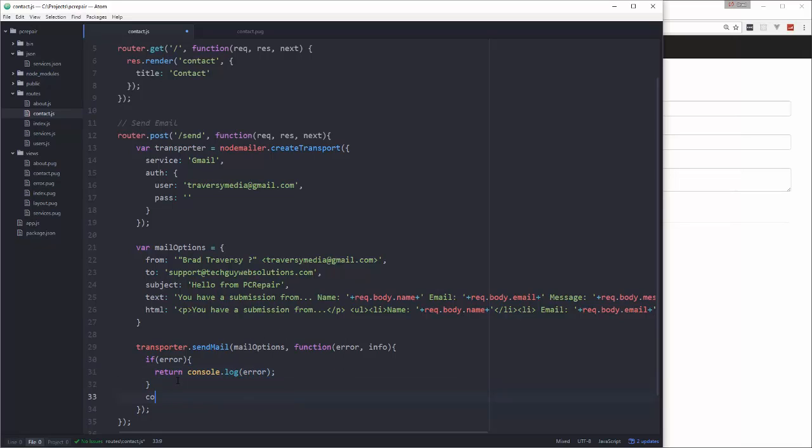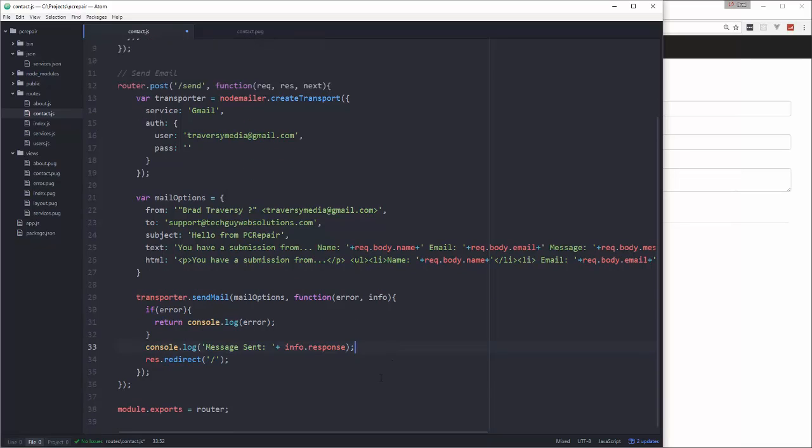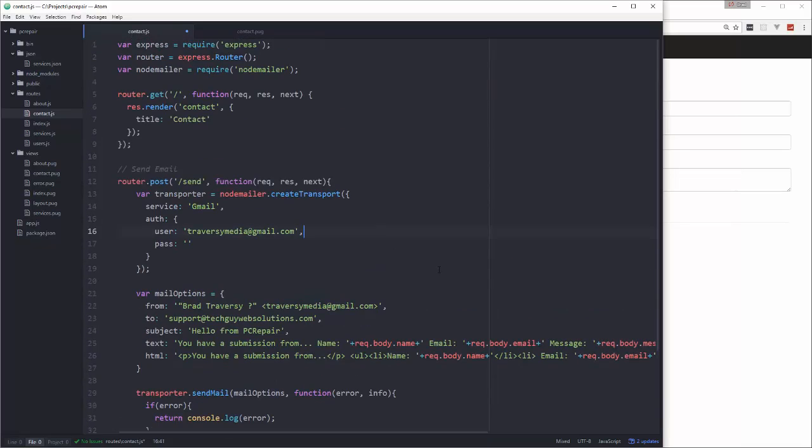Okay, if there's no error, then let's console.log, and we'll say message sent, and then we'll just pass along info.response. Alright, and then we just want to redirect, so we'll say res.redirect to the home page. Okay, and that should do it. Alright, so what I'm going to do is pause and just throw my password in there, and then we'll try it out.